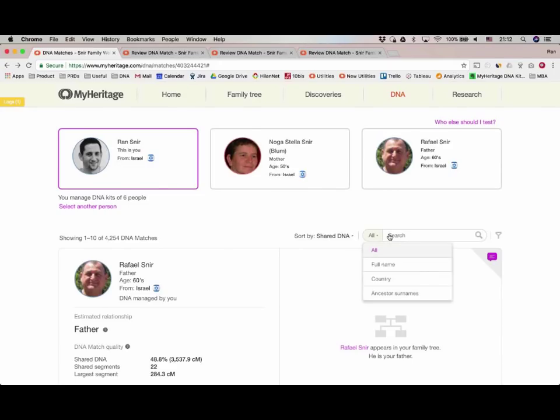Another option is to search. You can search by either all of the categories below or just by a name, if there's a specific relative you're looking for, by last name or first name, by a country of residence, or by an ancestor surname. So if, for example, you know that you have a relative by the surname of Levine and you have that path in your family tree and you're trying to figure that out, you can look for all the DNA matches you have who have ancestors with Levine in their surnames.